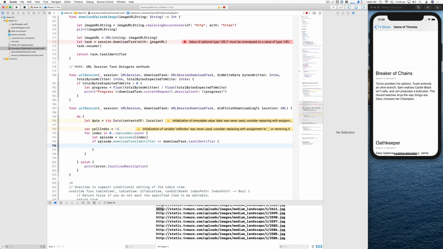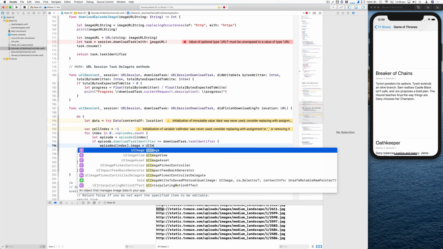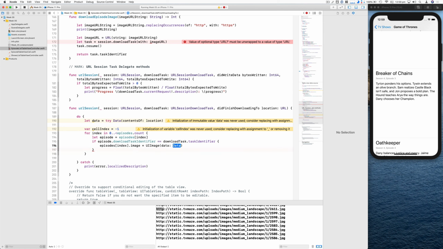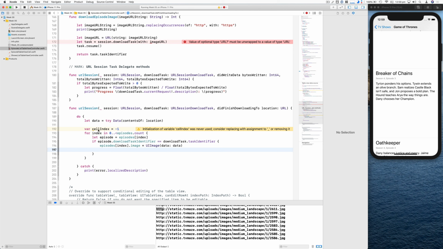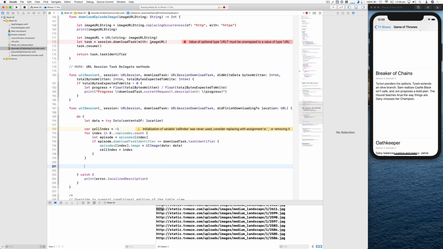Okay. If they match, then I'm going to need to update the image associated with this episode. So again, because it's a struct, I need to refer to the episode directly and get the index and call image, and it's equal to a new UIImage where I give it some data, and that data is literally just my contents of the file. So that looks good. And then the other thing I'm going to do is I'm going to say, okay, that's the cell I need to update. So I'm just going to say cellIndex is equal to my index. And then once I've dropped out of this loop, I know I need to update that one table view cell. So that looks good.